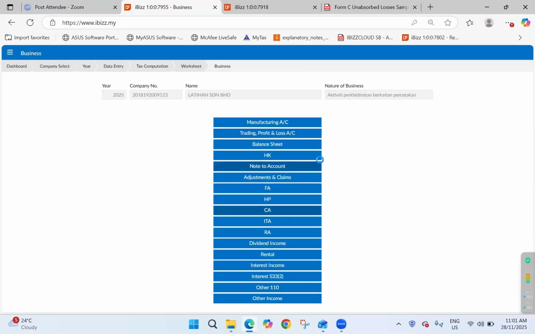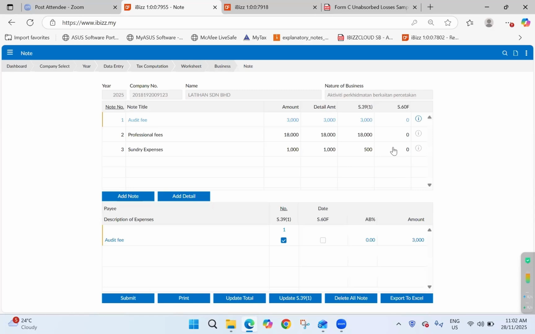So let us move back to notes to account. Okay, so once you finish, you complete the data entry here. You will always need to remember, you need to click on update section 39.1 so that the figures which are disallowed will flow to the adjustment and claims part of the tax computation module.